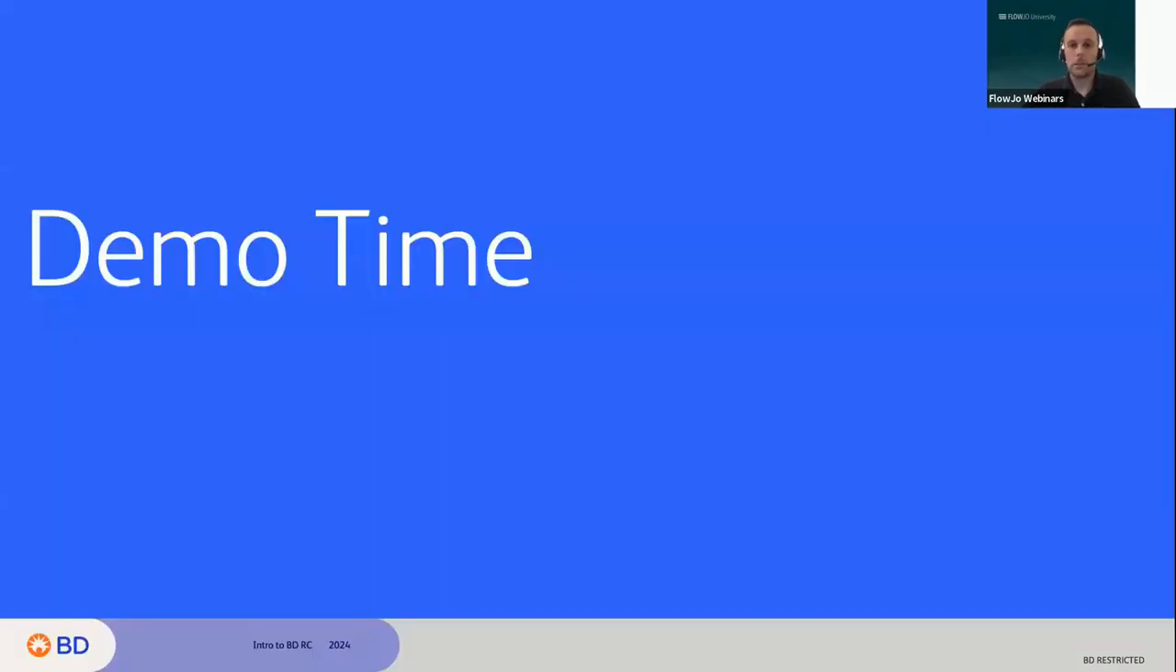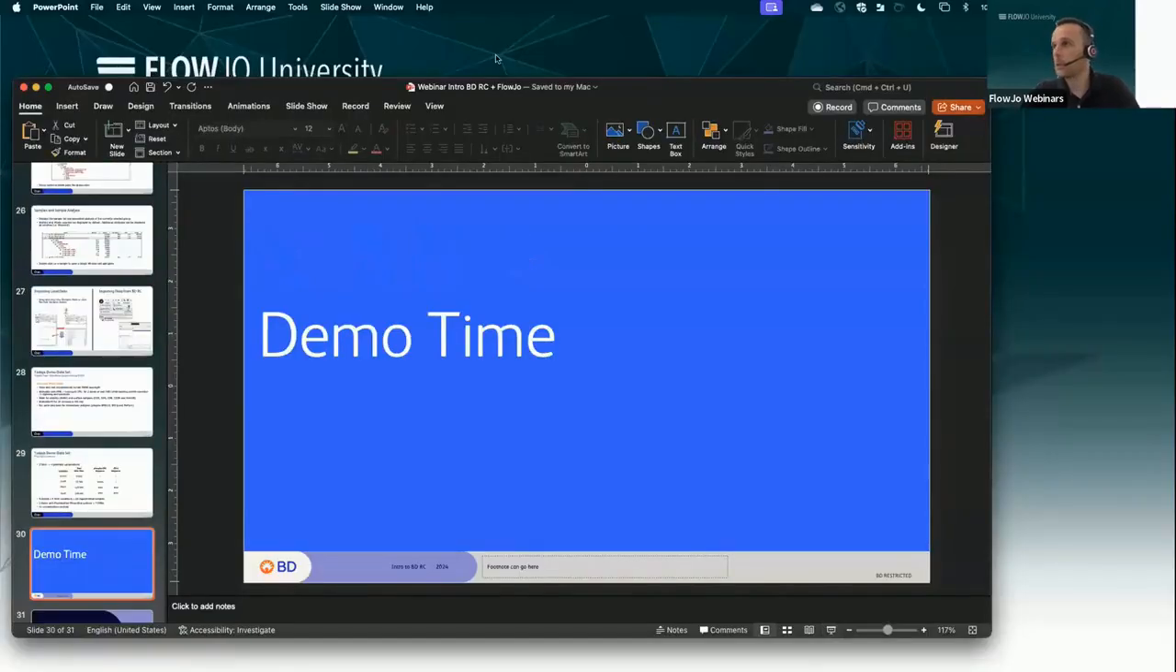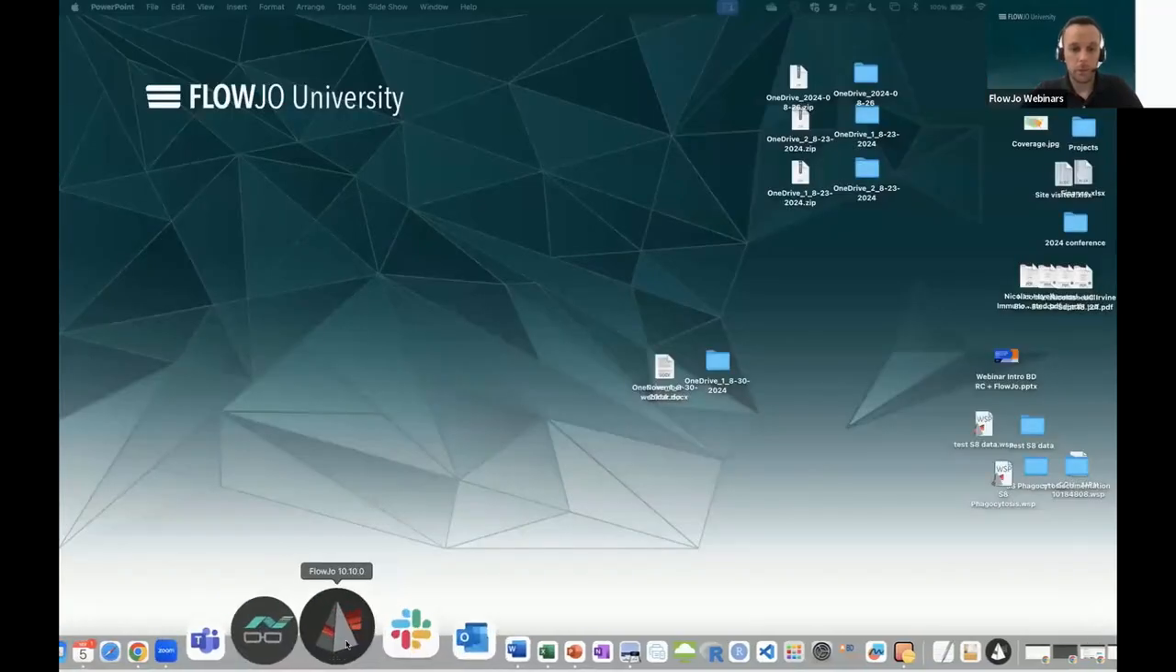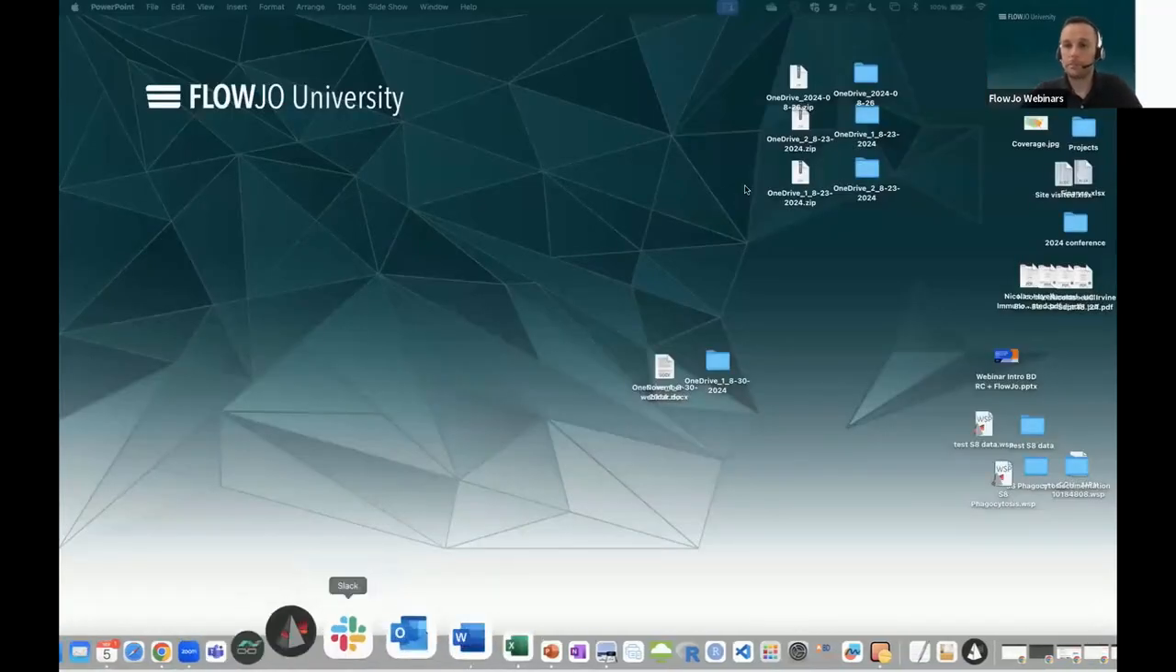All right, so let's jump into the software. I'm going to quit the PowerPoint, make sure I'm sharing the right screen. There you go. I'm going to open FlowJo 10.10.